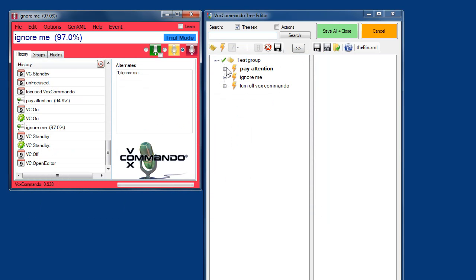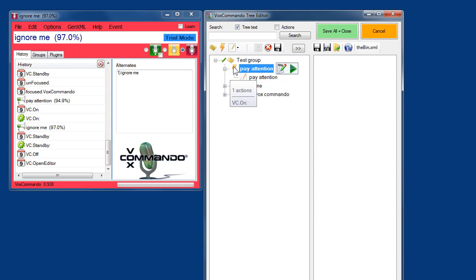Now, let's say we want to customize the way in which we trigger this command. A command is made up of, or defined in two basic ways. In the tree, we organize our commands into groups, and we define how the command is triggered and what information will be passed to the command. So in this case, we have just a simple phrase, which is pay attention.